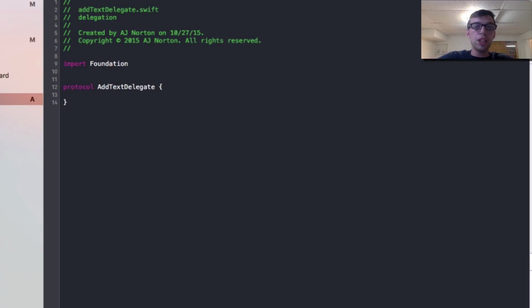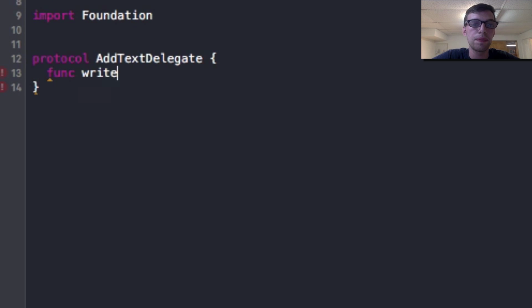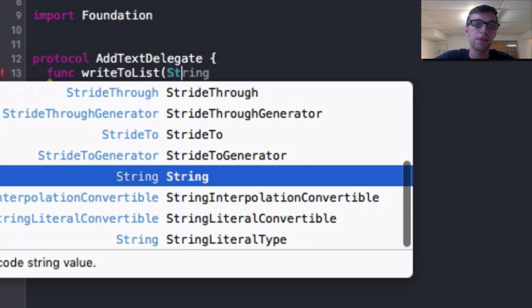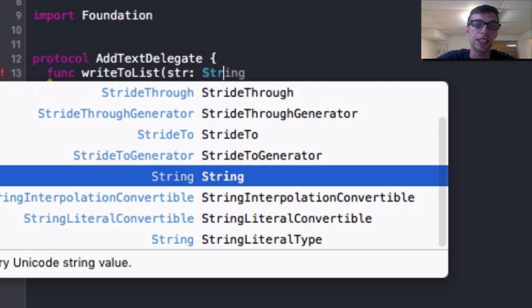And so now this protocol is going to contain our methods of communication between the two view controllers, the one view controller of our table and the other view controller that basically is our text entering mechanism, okay? So the method here is going to be called func writeToList, and I'll have it take a string.